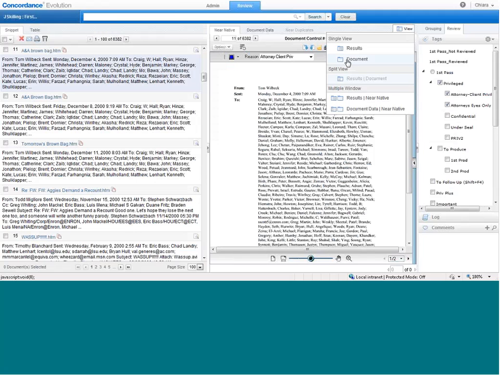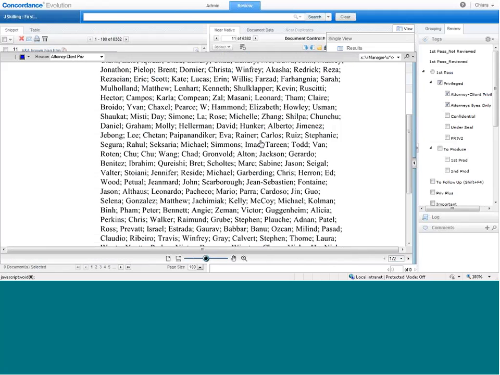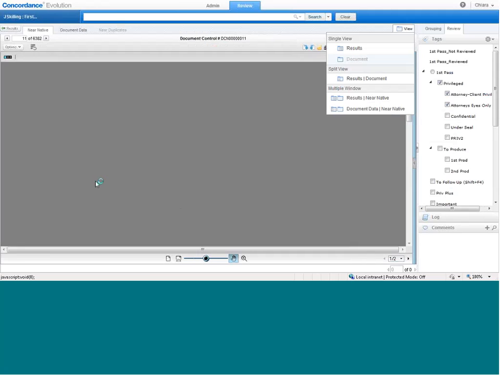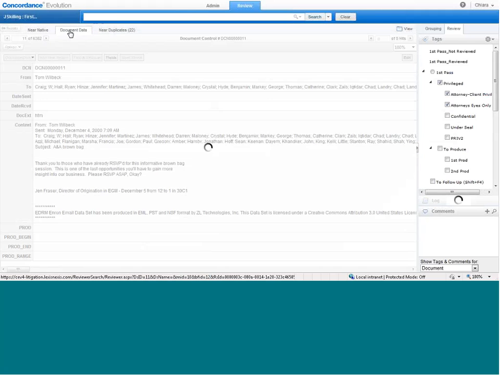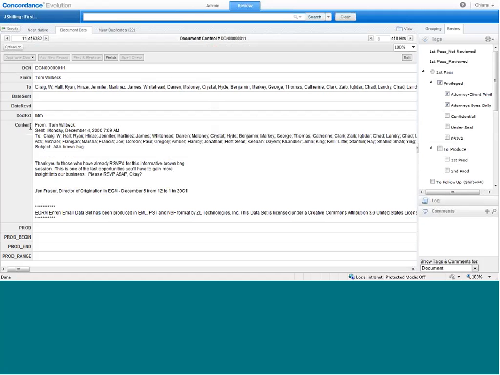I'm going to bring up just a single document view here so you can take a look at what this looks like for this particular record in question, record 11. When you're looking at the full screen, you've got a near native tab, document data tab, and then near duplicates. The document data is going to be where you are looking at the content of the document, the other fields of metadata, and you can also edit the fields, the coding into the database if you need to.